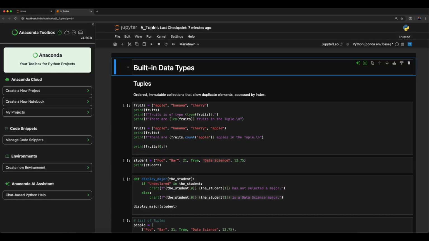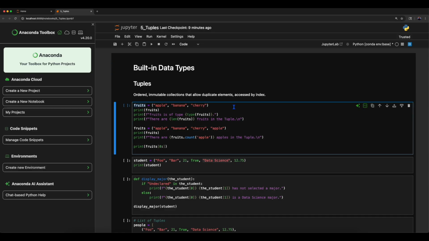So in Python, tuples are an ordered, immutable collection that allow duplicate elements, again, accessed by an index. So to get started, here I've declared a variable named fruits. Its type is tuple because it starts and ends with parentheses, and inside has the value of 3 strings, apple, banana, and cherry. Next, I'll print the fruits, and that fruits is of type, in this case, tuple, and that there are len(fruits) items in the tuple.